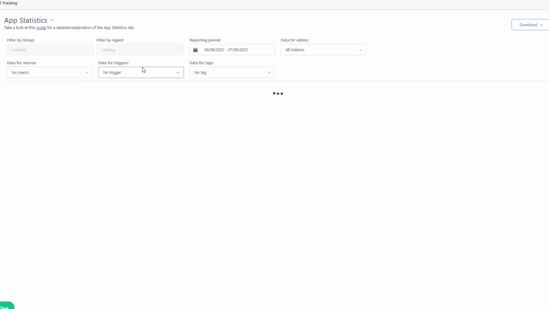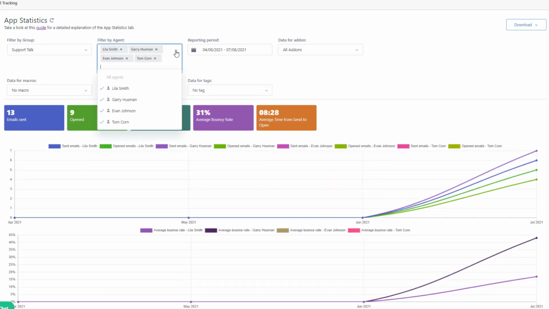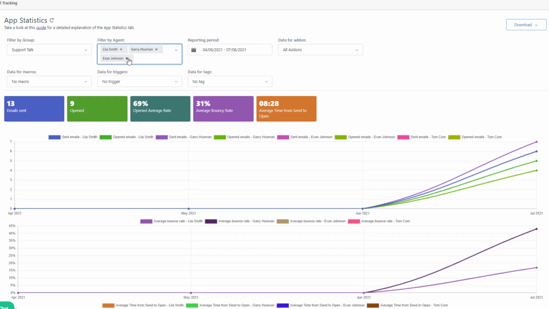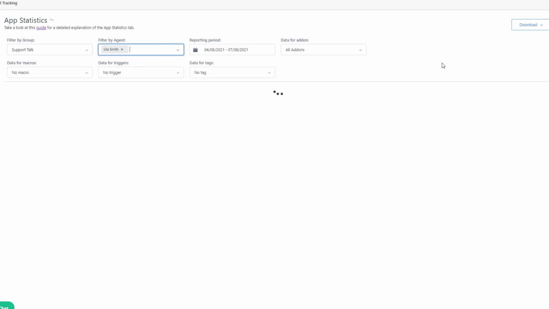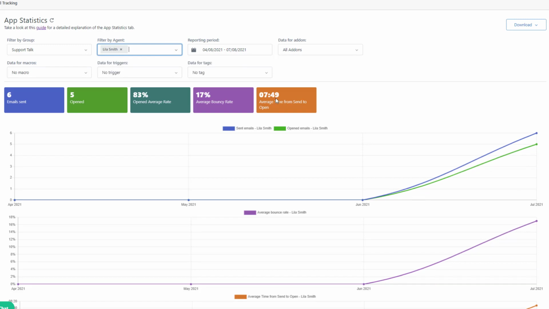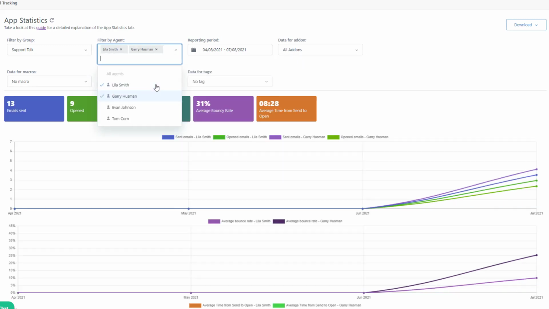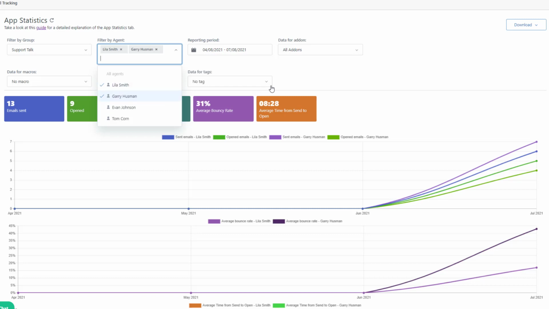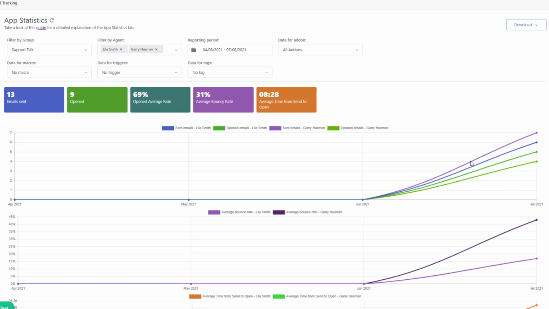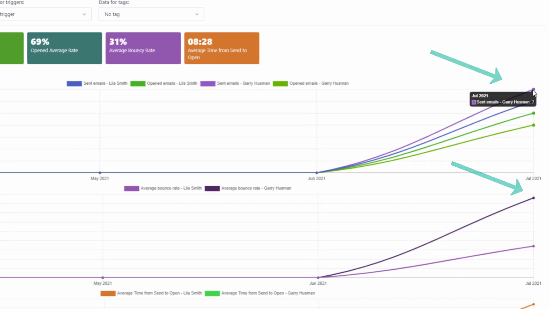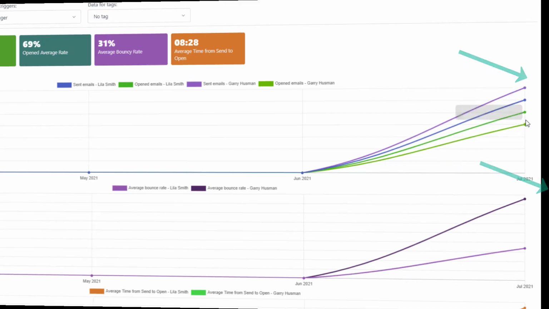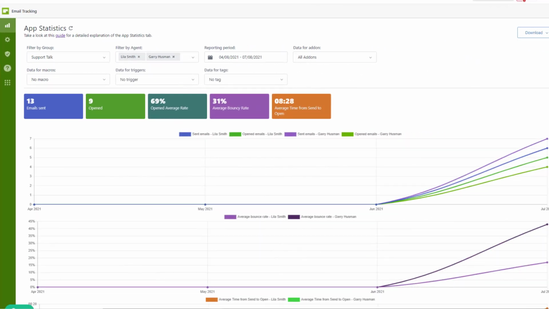In the second drop-down, you can select the exact agent from the chosen group or several agents to exclude from the statistics. You can display the tracking statistics for yourself or any agent from your company to see how your work has paid off. Or you can see the data for all agents altogether. So, choose the needed amount of agents in the drop-down list to display in the chart. The number of curves on each chart corresponds to the number of agents you have selected and changes depending on the quantity. Then, you can select the reporting period.